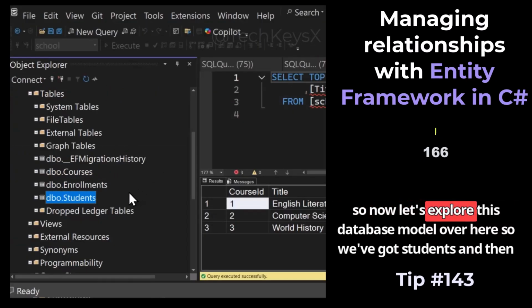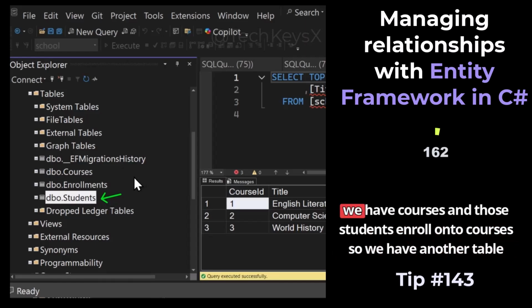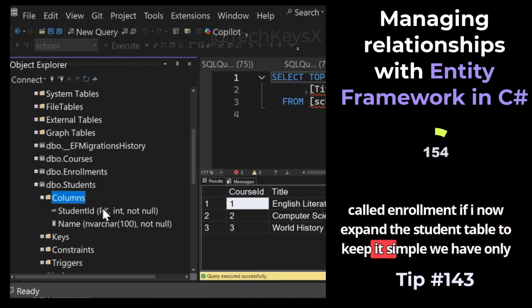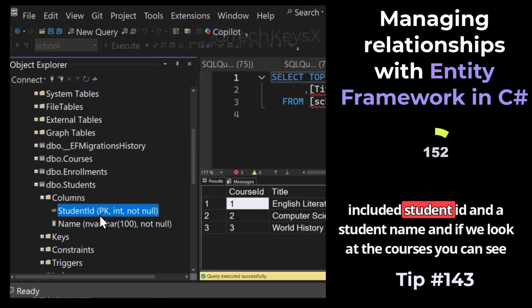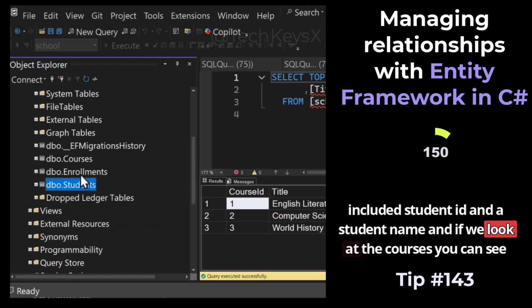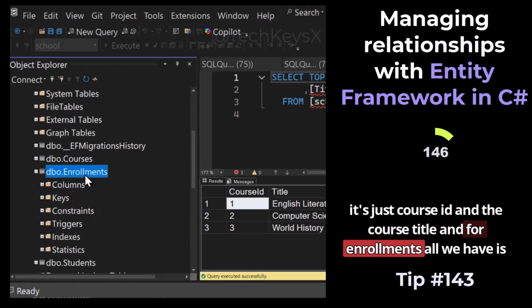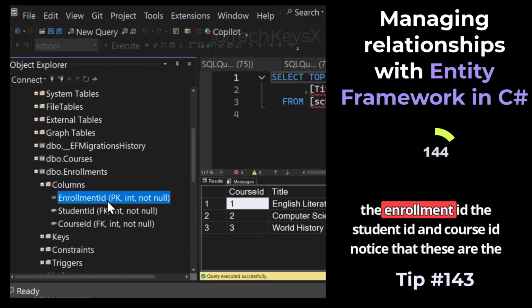So now let's explore this database model over here. We've got students, and then we have courses, and those students enroll onto courses. So we have another table called enrollments. If I now expand the student table, to keep it simple, we have only included student ID and the student name. If we look at the courses, you can see it's just course ID and the course title. And for enrollments, all we have is the enrollment ID, the student ID, and the course ID.